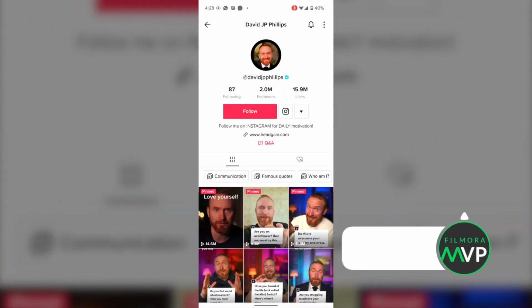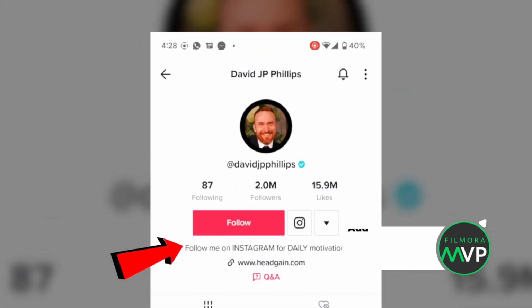Step 3. Add a CTA. Like any attractive social media bio, you should have a CTA in your TikTok bio as well. It exactly tells your visitors what to do next.